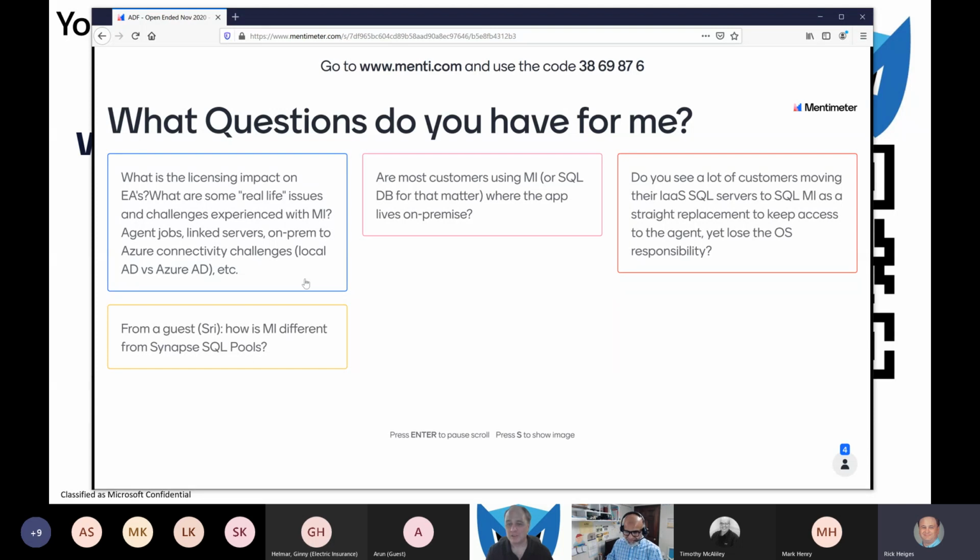All right. Thank you. Do you see a lot of customers moving their IaaS SQL servers to SQL MI as a straight replacement to keep access to the agent, yet lose the OS responsibility? Yes, we do see a lot of people trying to migrate as much as they can to PaaS offerings, not just to lose the OS responsibility, but also to take advantage of backups and high availability and easy disaster recovery. That's one thing that, as a consultant over many, many years, I've worked with many different customers, and I've been in a few situations where they think they have everything set up well from an HA point of view and a DR point of view, but they really do not.